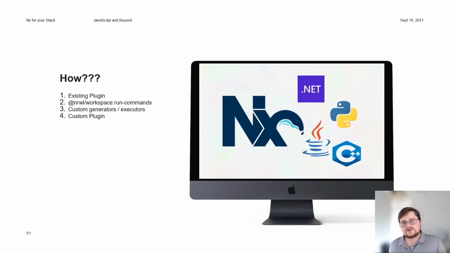But if there's not, you can always check out Nrwl Workspace Run Commands, which will let you pretty easily adopt any tool as long as you can build it from the command line. That'll get you pretty far, but if you want to go a little bit further, you can always do things with custom generators and executors. And if you've already done that, the steps to make that a full plugin are pretty simple, and you can get a lot of benefits from that, including the ability to distribute it.